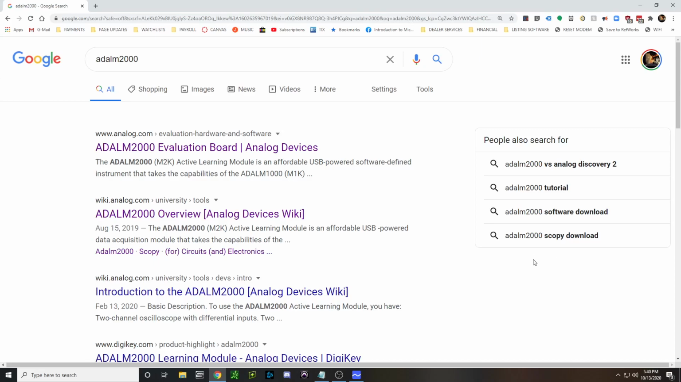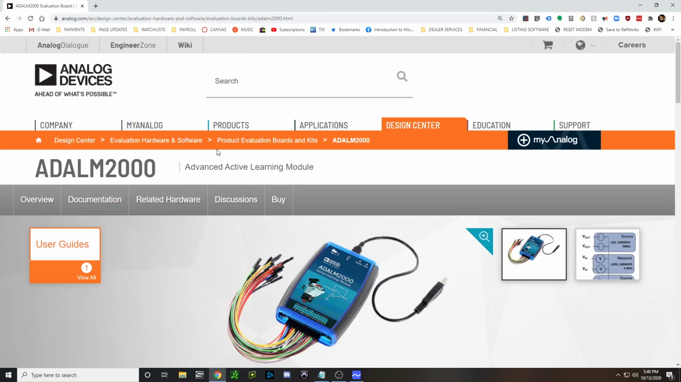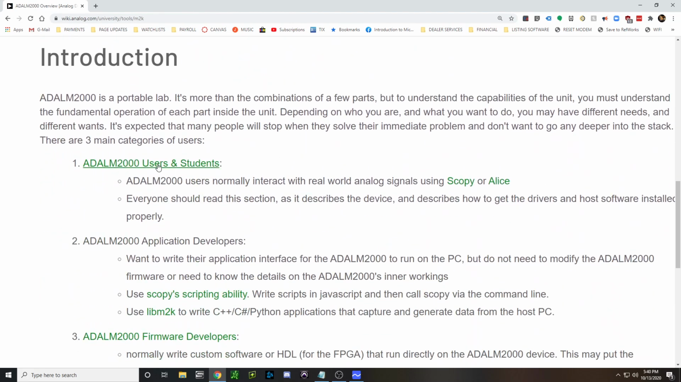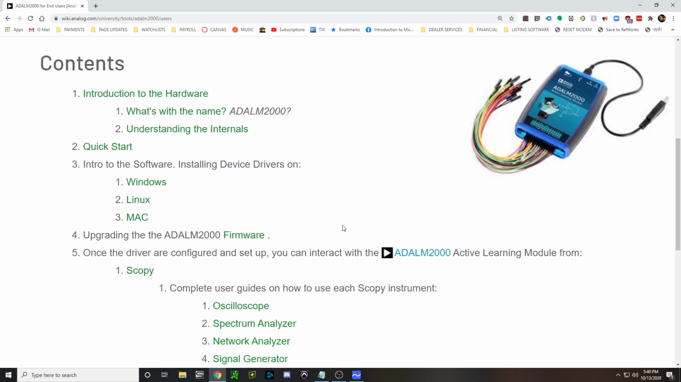Okay, so the first thing you've got to do to start using your ADALM2000 is just Google ADALM2000 and open up the first link that comes up. You're going to go to user guides, scroll down to where it says users and students, and then first you've got to download the drivers.